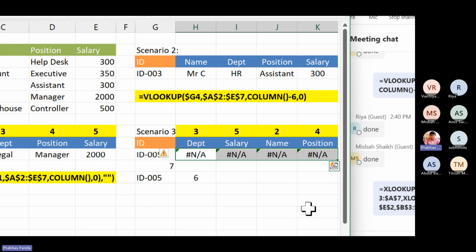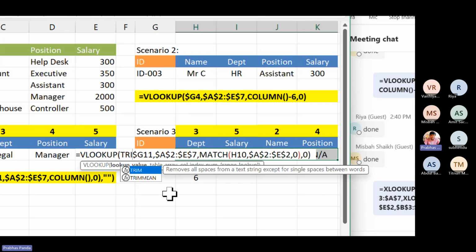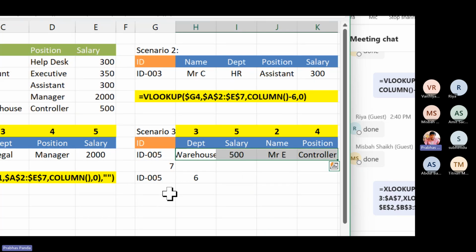I'm not getting the answer. The reason, as I told you, is our data has extra space. So what we can do, we can keep this lookup value within TRIM. And the moment I go for TRIM, then after L11, I should close this TRIM. Formula is rectified with only one cell. Need to apply for the rest. Control Enter. See?